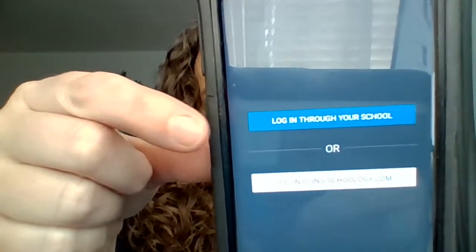So teachers, I'm going to show you logging into the app, and most of my instructions also apply for your students. So download the mobile app from the iOS or Google Play Store and log in through your school. So you're selecting the top option. Parents are the ones who choose login to Schoology.com. Staff and students log in through your school.